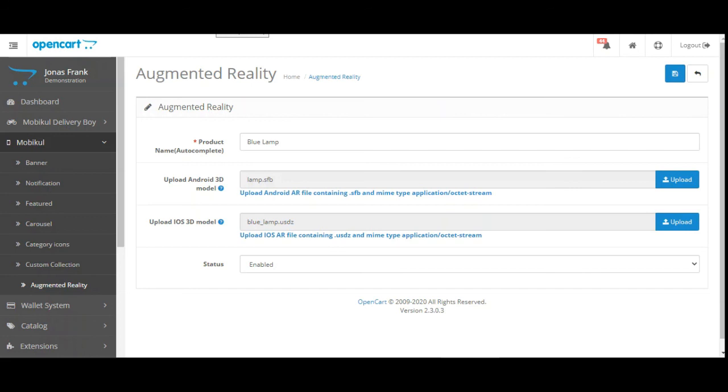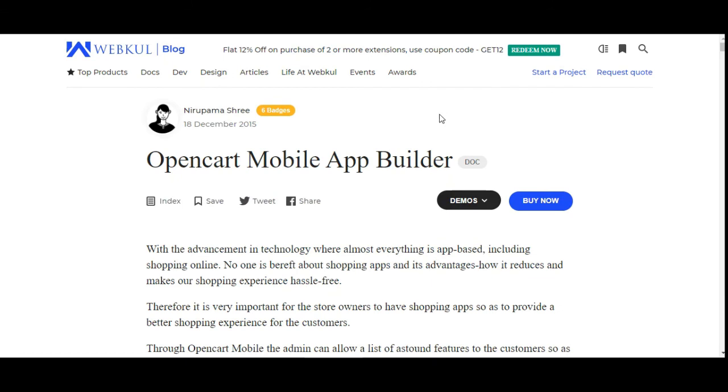And that was much about the Opencart mobile application, and I hope it helped you out in understanding the flow.